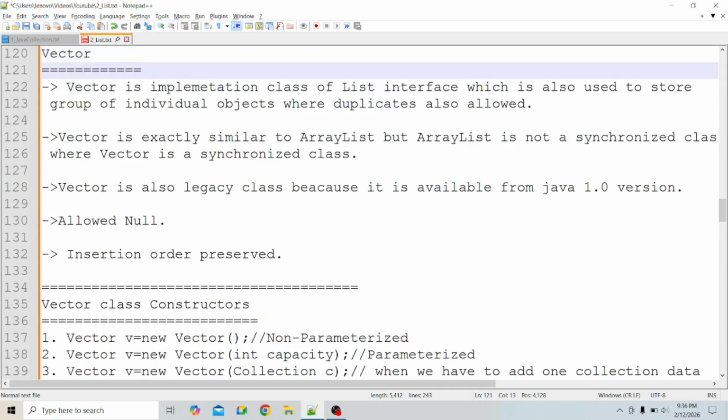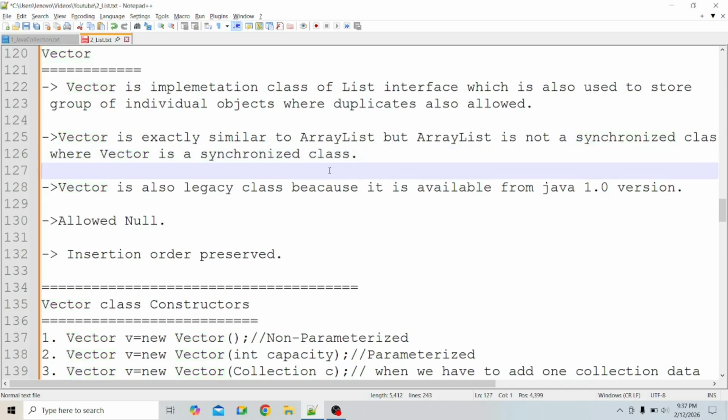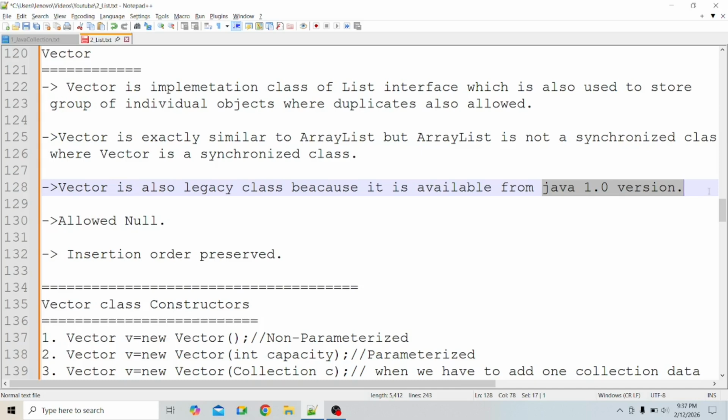And let's see the theoretical part. What is Vector? Vector is the implementation class of the List interface, which is also used to store a group of individual objects where duplicates are allowed. Okay, second point is Vector is exactly similar to ArrayList, right? But there is only one difference. ArrayList is not synchronized, which is not providing thread safety. But if we have to provide thread safety, that time we are using Vector, which is a synchronized class, right? Then Vector is a legacy class. Why? Because it is available from the Java 1.0 version, right?